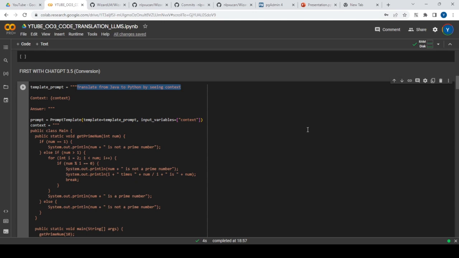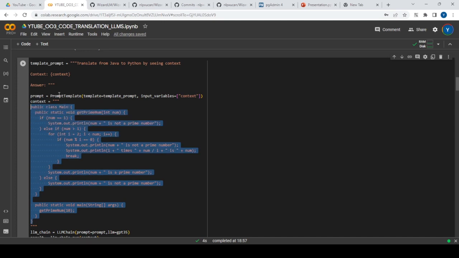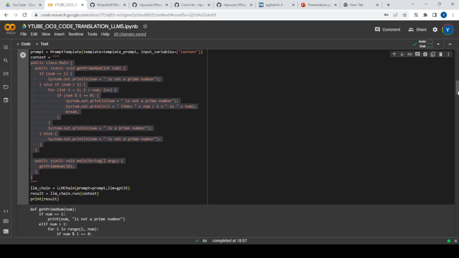If you are not aware of LangChain, this is one of the formats of creating a prompt. You give some instruction, you give the context, and the context can come later. When this runs, this whole Java code will be injected into this prompt, and the whole thing is thrown to ChatGPT. So this is how we run it. You're asking it to translate this specific Java code to Python, and that's what it is going to do.